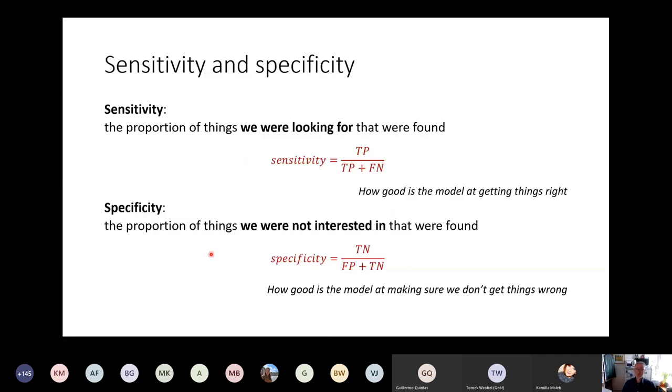So how do we measure things? On our tables, we have these true positives, true negatives, false positives, false negatives, and from these we can calculate certain metrics. So if we take our true positives and we divide that by the true positives and the false negatives, what we get is something that tells us how good our model is at getting things right. And that's nice to know. We want something that's good at getting things right, because that kind of makes sense.